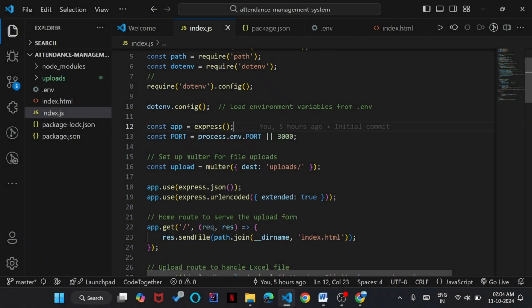And now we have this upload is equal to multer. This configures multer to store uploaded files in the upload directory temporarily, and multer handles file uploads coming from the form on the front end, and we'll see how it's connected to the form later.